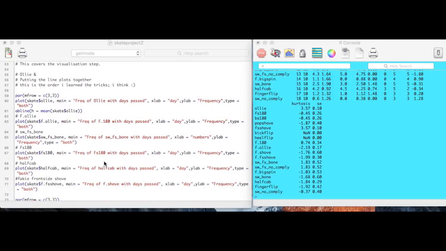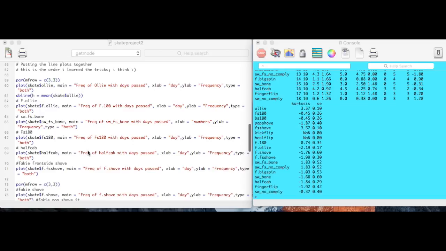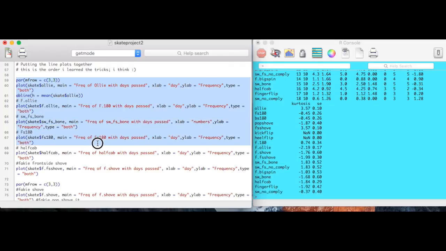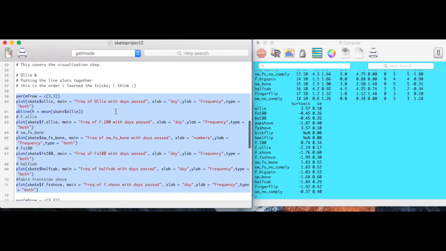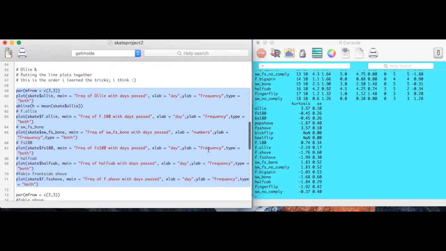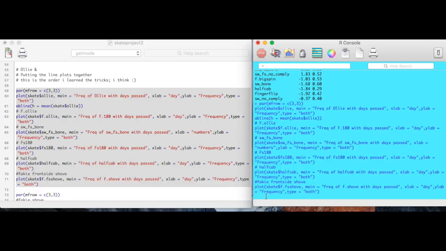So in this video I just brushed through everything quickly so that we finish faster. So that just basically tells R to put six graphs on one document, so that you can compare them easily. So I'll just copy that code. I'm going to paste it in my R console.